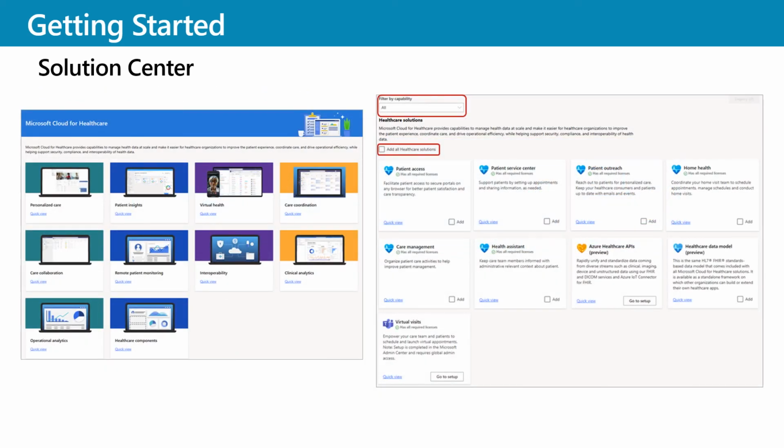From here, you can select all in the filter by capability drop-down to view all available solutions. Select Add all healthcare solutions to deploy all solutions. Select Quick View to learn more about the component and its dependencies. Select Add to select one or more solutions for deployment.